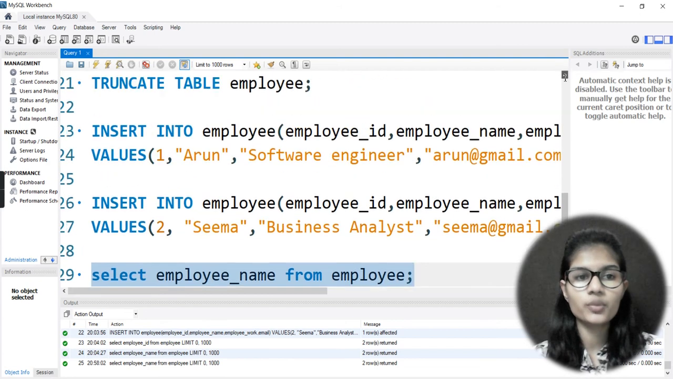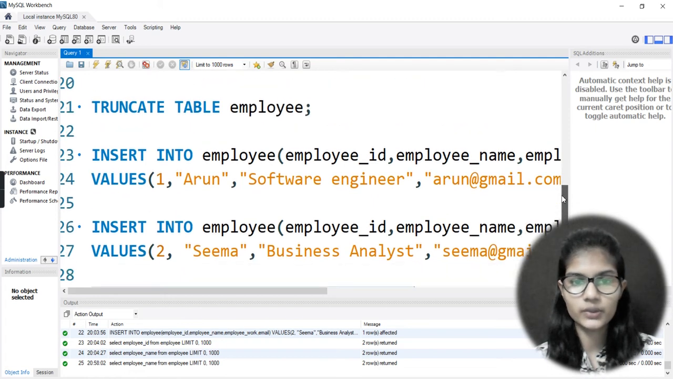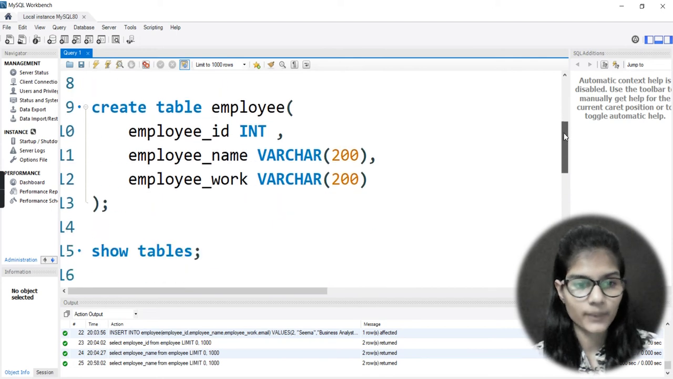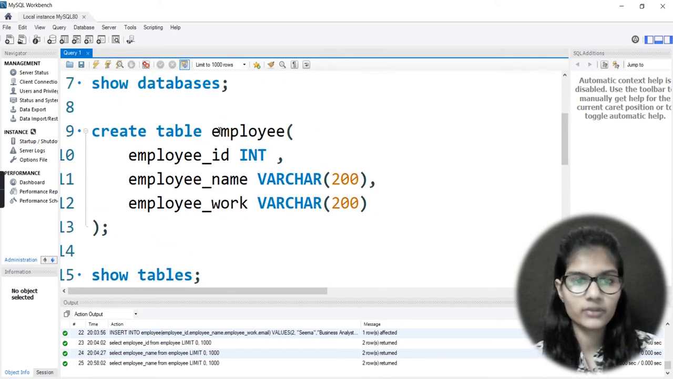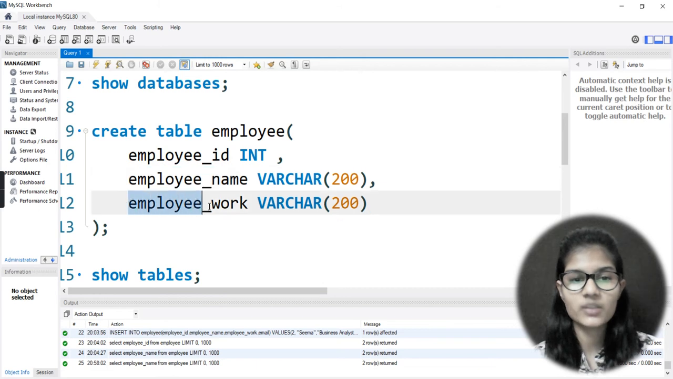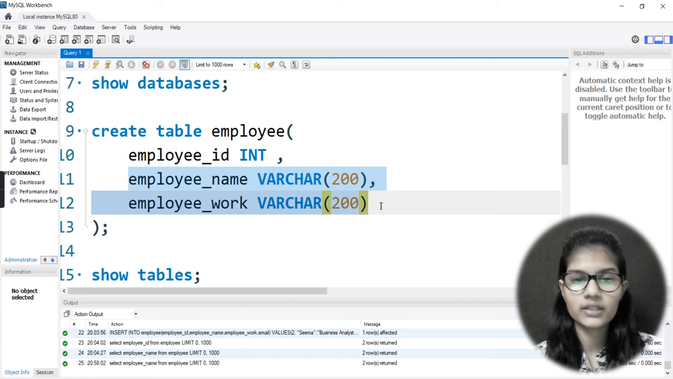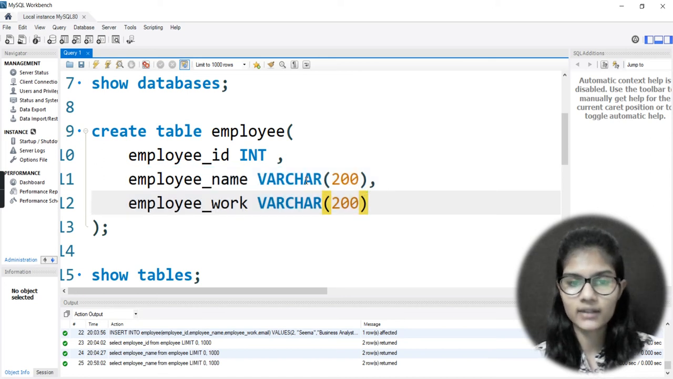So in the previous video, we were seeing how you can insert values into the table which we had already made, right? This was the table, and its name was employee, consisting of three columns in total. First was employee ID, then we had employee name and employee work. The name and work were strings, which is why I had taken varchar as my data type.